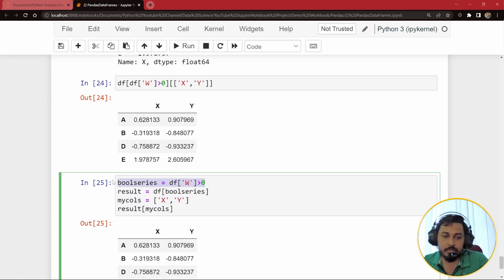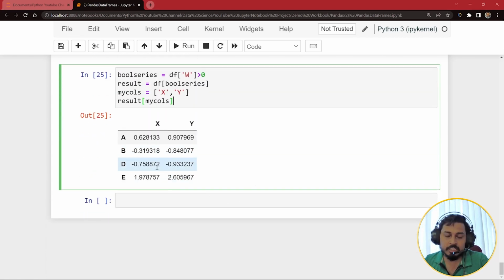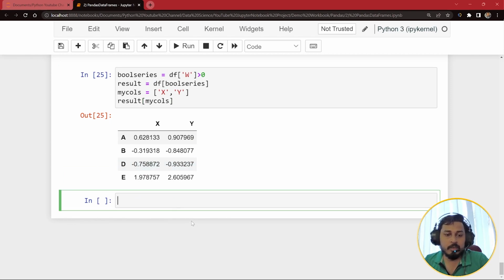We first created our Boolean series, which we got after applying the conditional selection. Then we get the result series. So we printed that result by just fetching out only the Boolean series as a data frame. And then I took my column names and then I said result of my columns, which will give you the same exact result in this case. All right, so this is one point.